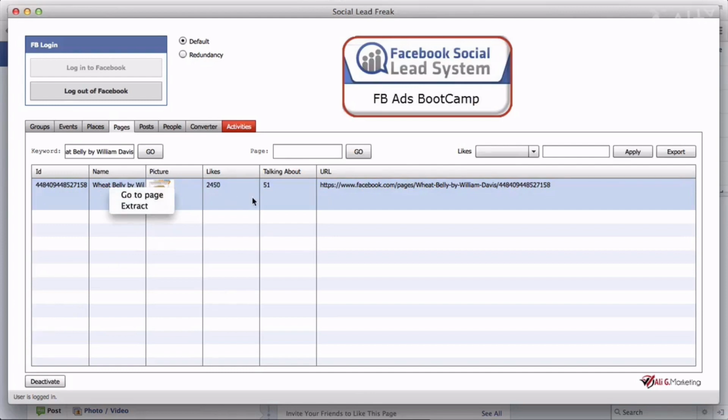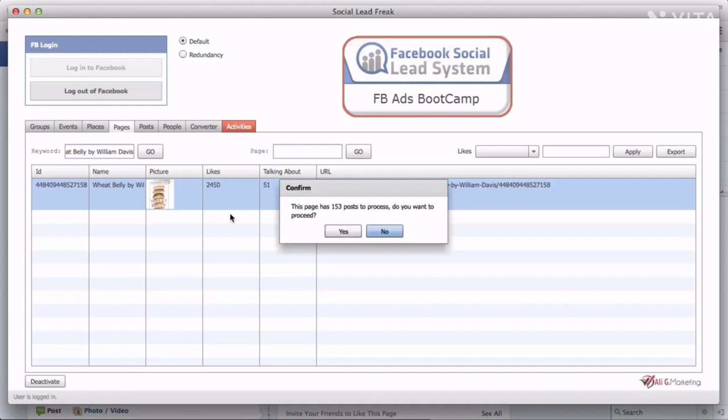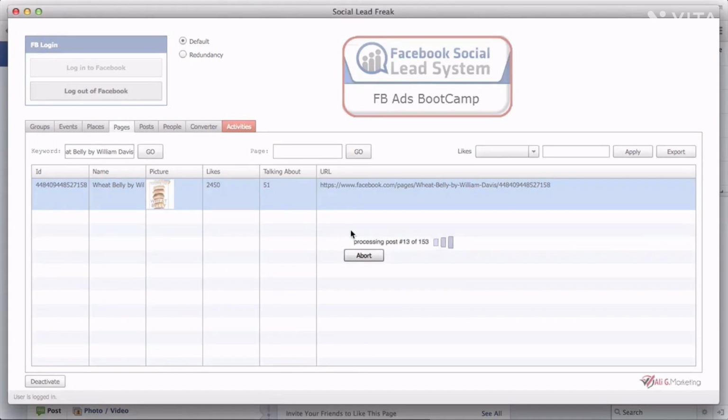Now we can click Extract. Just right-click anywhere and click Extract to get the CSV file with the members who are active on this page. Yes, let's proceed. It's going to process the posts on this page, and then it's going to grab the active people. We're not going to get 2,000, or 400 people on our list. Maybe we're going to get a couple hundred. But that's all right, because that's really highly targeted traffic, and that's just one of our custom audiences.